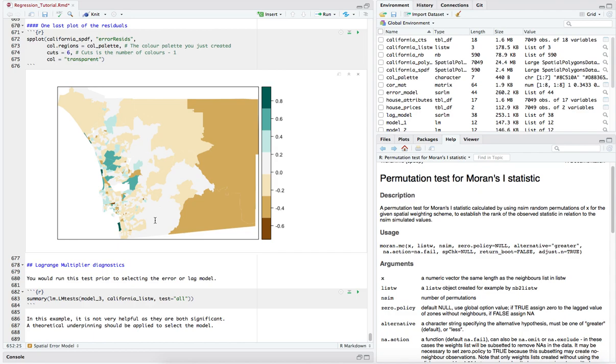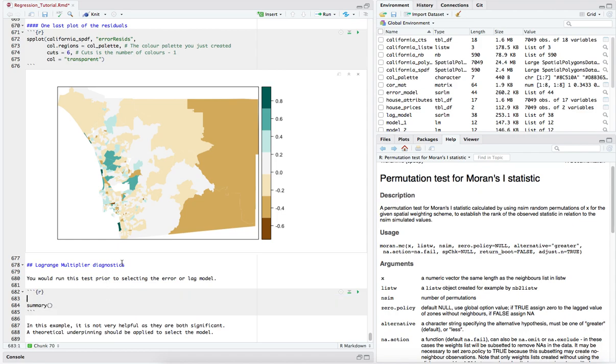Now, we discussed in lecture the underpinnings of each of these models, and we talked about the way that we might be able to choose which model we might use. And so we have the Lagrange multiplier diagnostics test. And here we'll just save it as an object. So we will run our tests here.